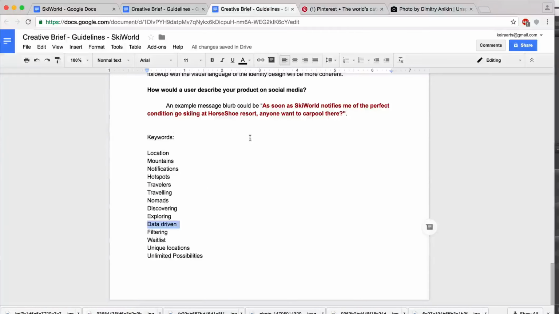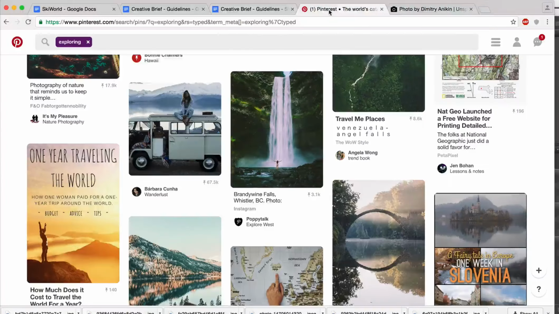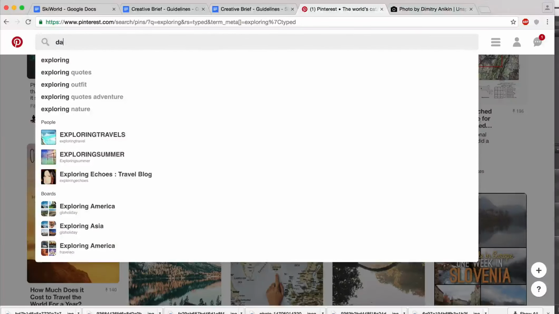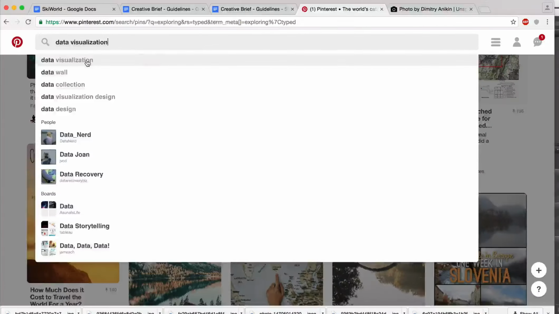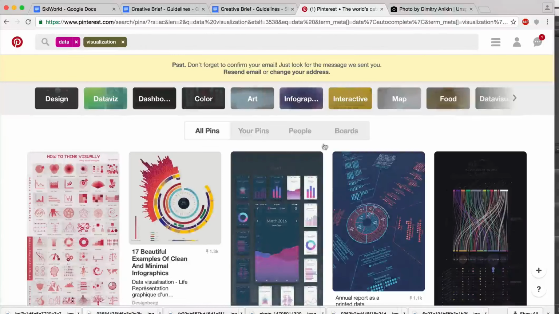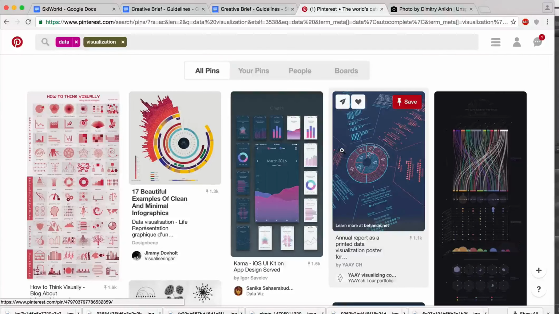Alright, that's pretty much that on that. Let's see if there's anything for data visualization, which could be pretty cool. What do we have here? Oh boy, so there's a lot here.